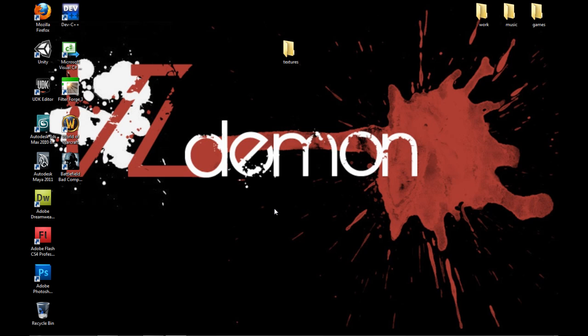Now, you might notice a few changes on my desktop. First of all, the icon that says Filter Forge 3 on it, and the folder with textures. Well, let me just give you a hint. That's what we're going to be dealing with today. I'm going to show you how to make textures and get textures online if you don't want to make them. And really HD textures, and I'm going to teach you about bump maps and everything.